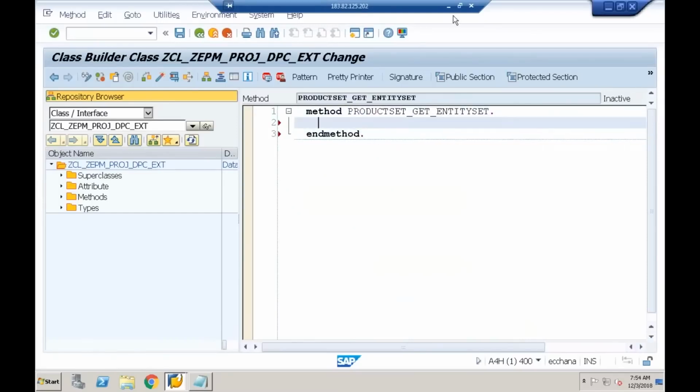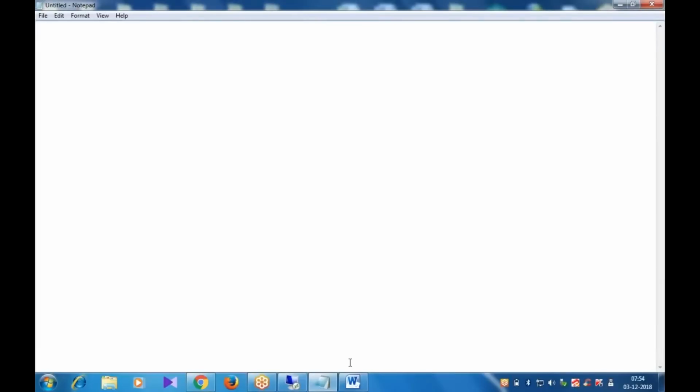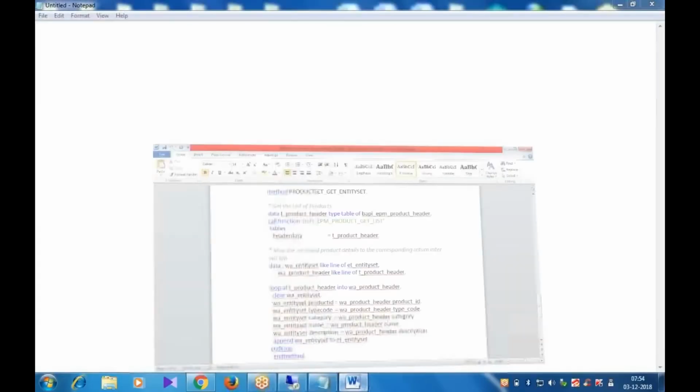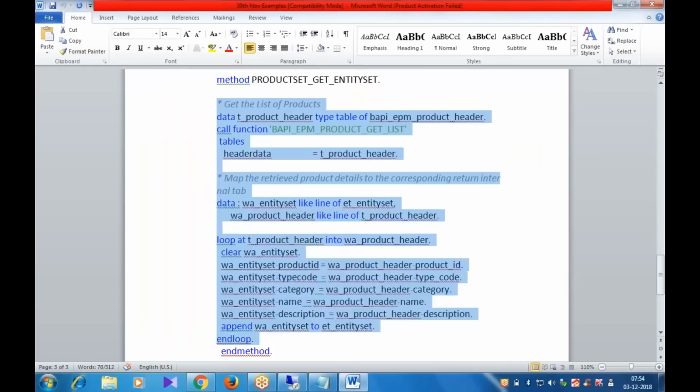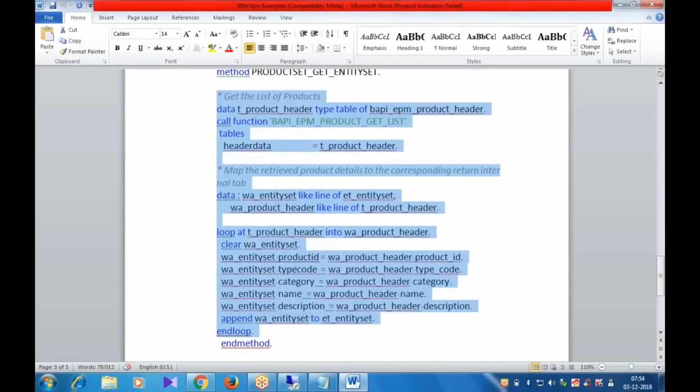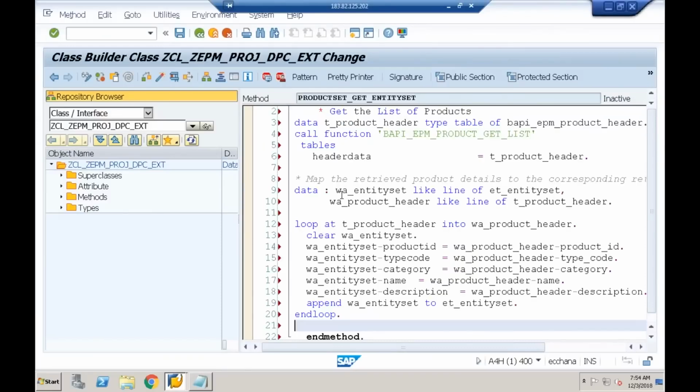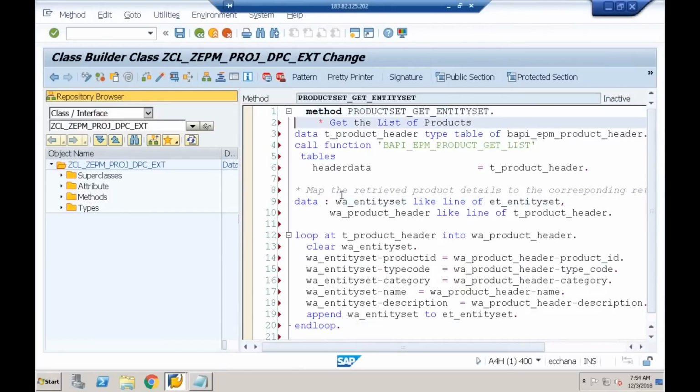We already implemented this in the last class. Let me copy it from the notes. I've already shared the notes, so just copy this. Right, I copied it. So what is the logic we have written inside this method?